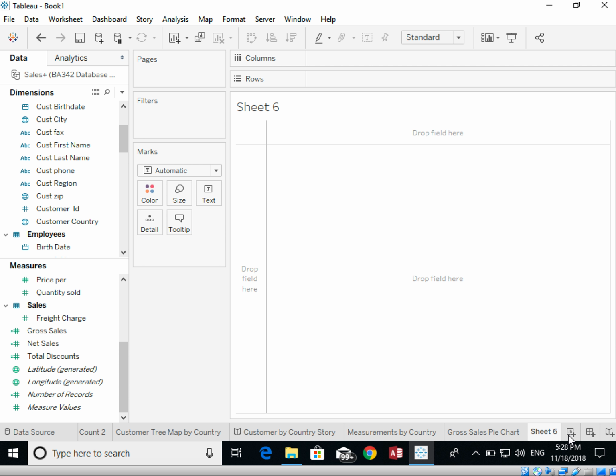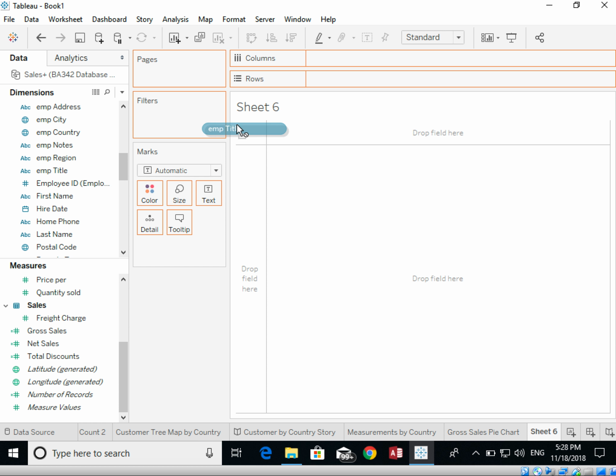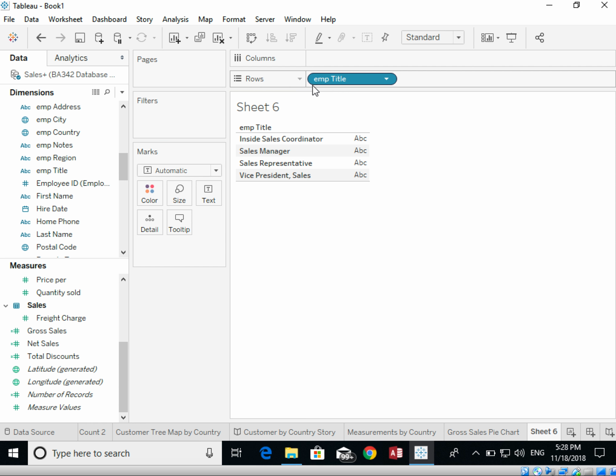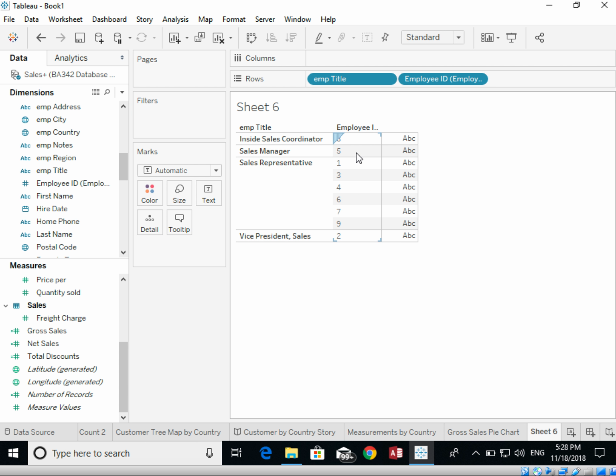Let's create a new sheet and let's figure out how many different employee titles there are and how many employees per title category there are. So this seems pretty easy. Let's go to employees and we need employee title in rows, and we want a count of how many employees there are based on employee title. So we'll grab employee ID and let's drag it right here.